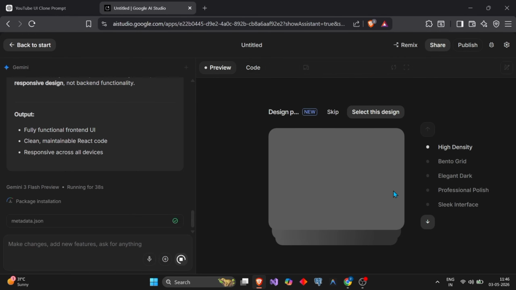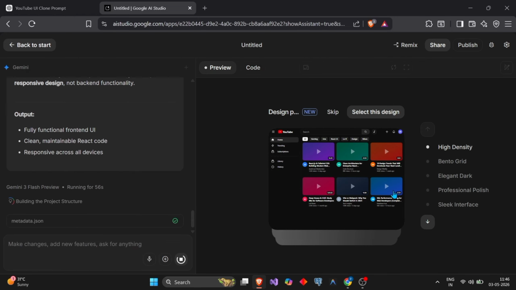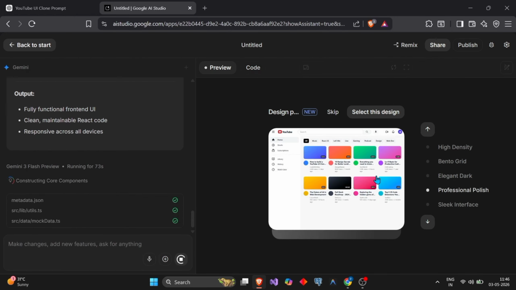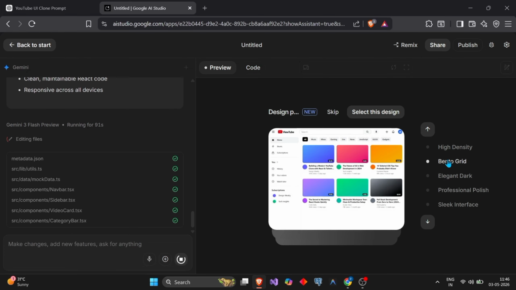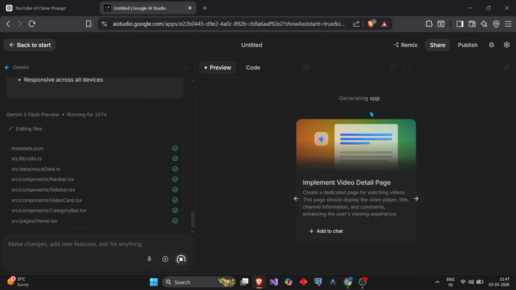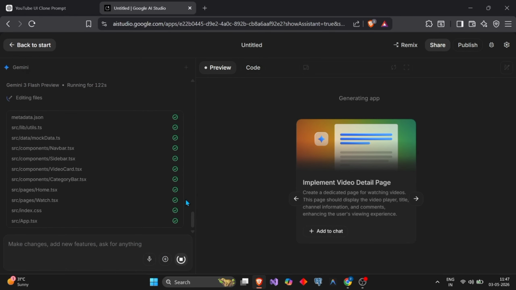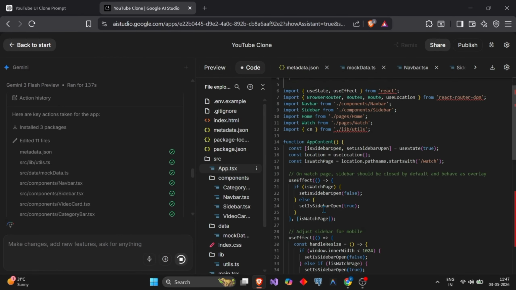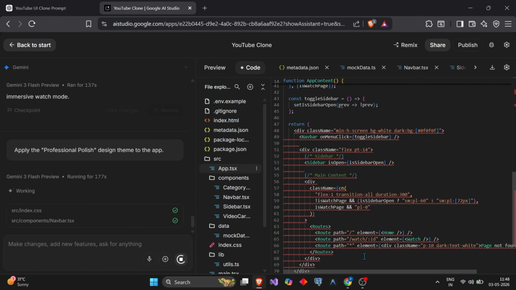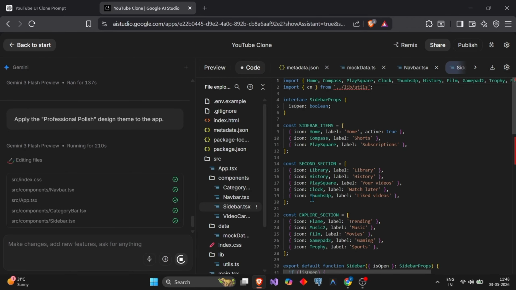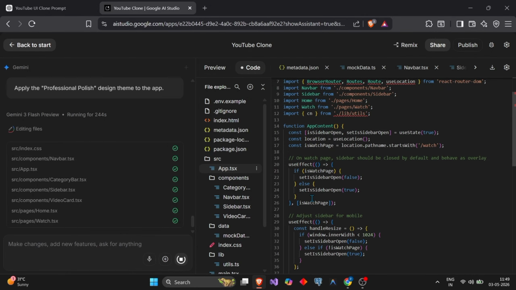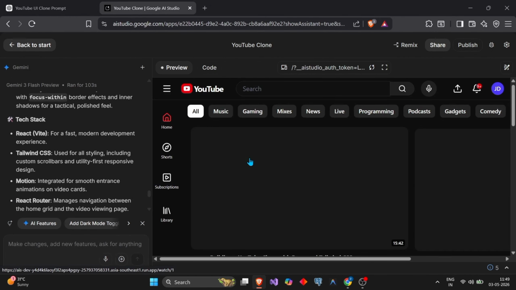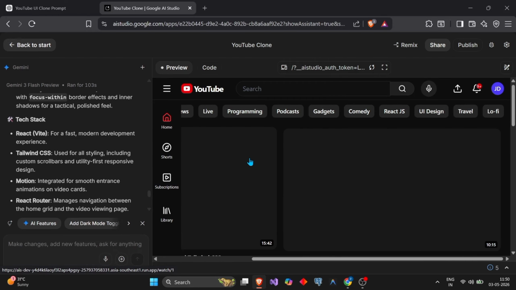But here's the interesting part. It even gave multiple theme options for the project. So I chose the professional polish theme. After that, AI first created all the files and the code, and then started applying the theme, repolishing the files and setting up the complete project structure. And within seconds our YouTube UI clone was fully ready.